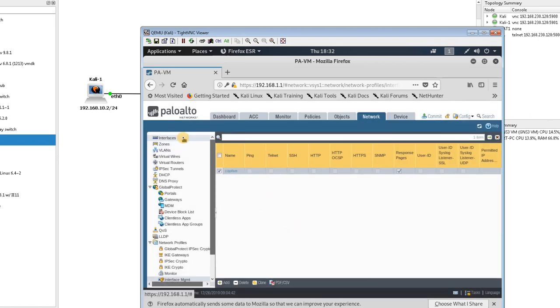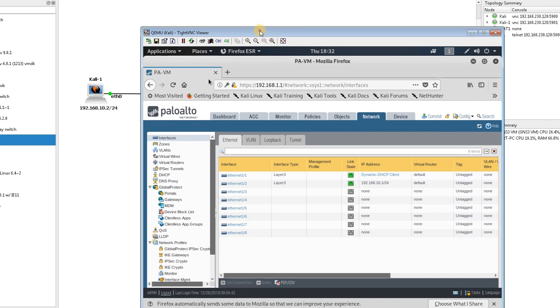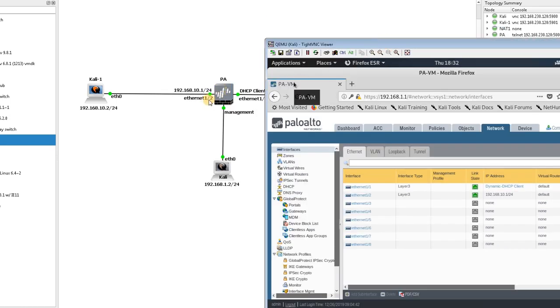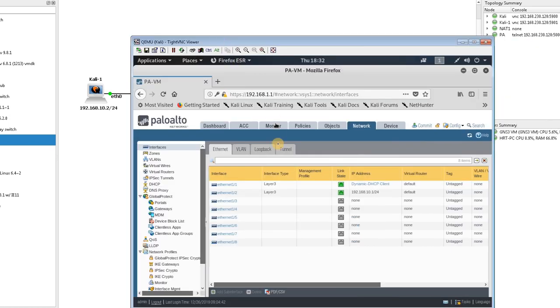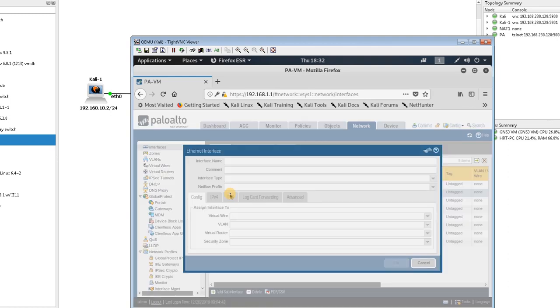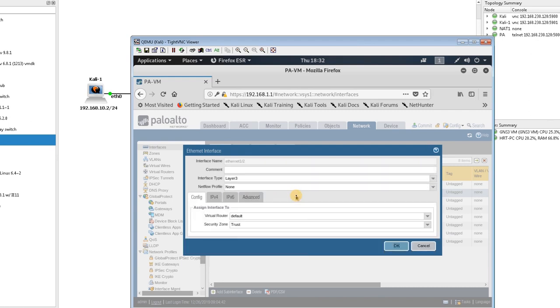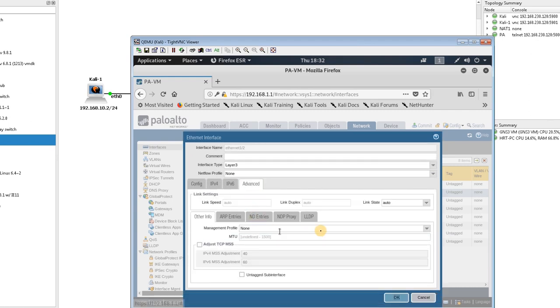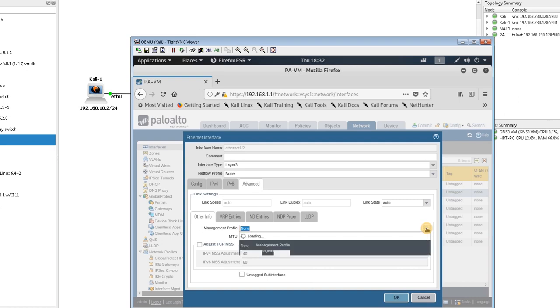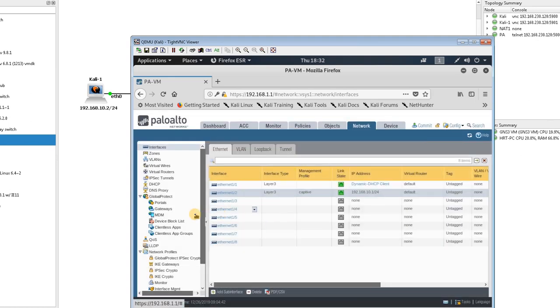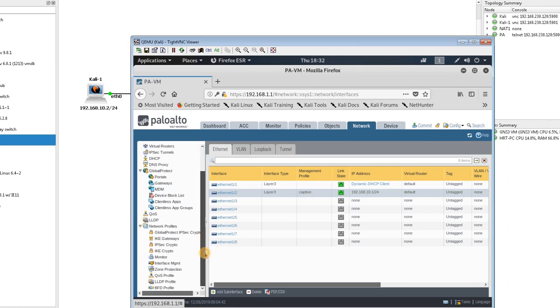Then go to your interface. As you can see in the diagram, interface 1/2 is connected to local. So here I assign the profile that I created for interface, and I assign it to the interface 1/2 captive. Perfect. And the next step is to set up the captive portal.